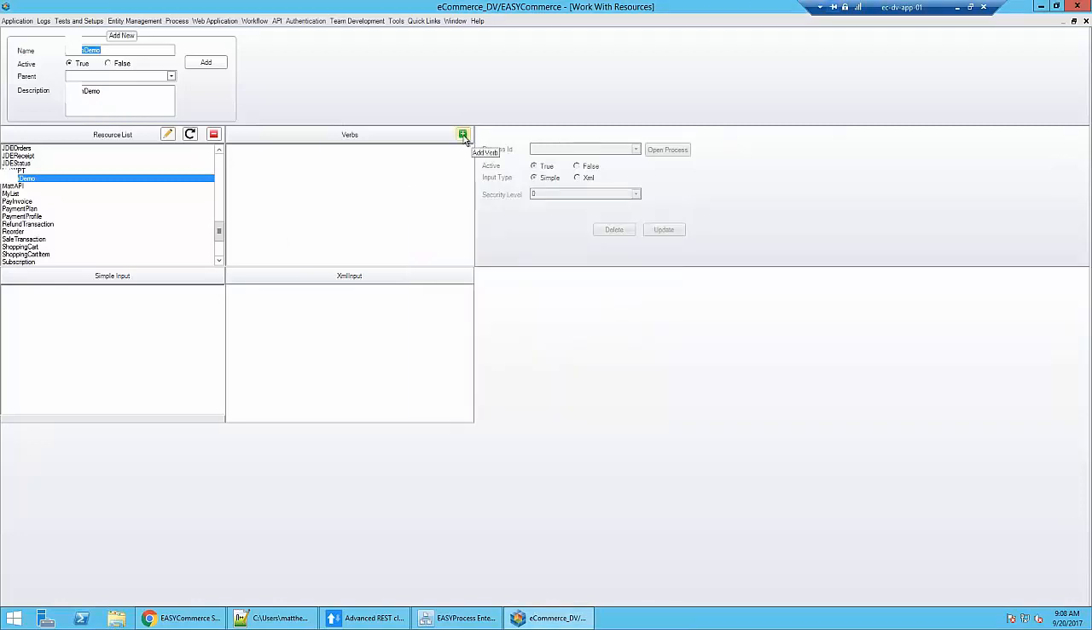When you say verbs there, you mean the standard HTTP verbs, right? Get and put? Exactly, yes. Since it's a REST-based API, it's standard HTTP verbs. So get, put, post, and delete are the four that we support out of the box.